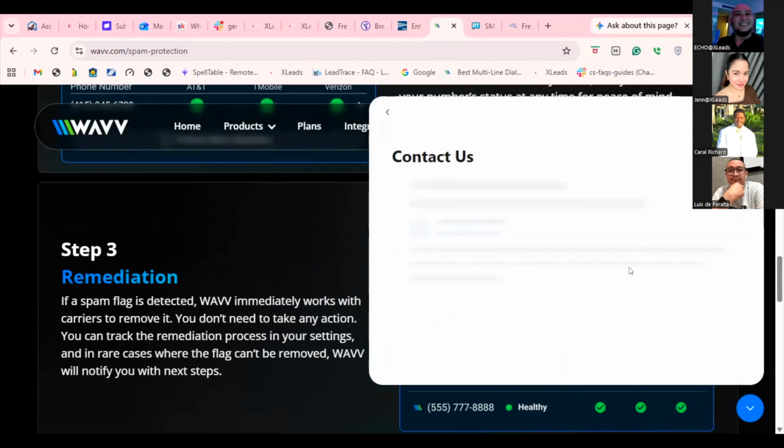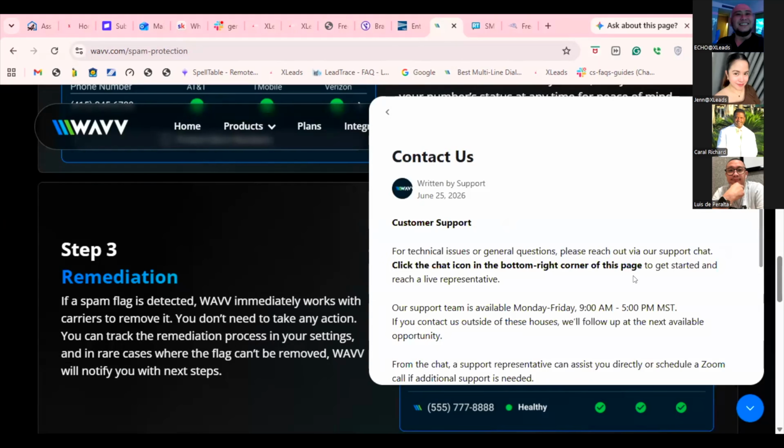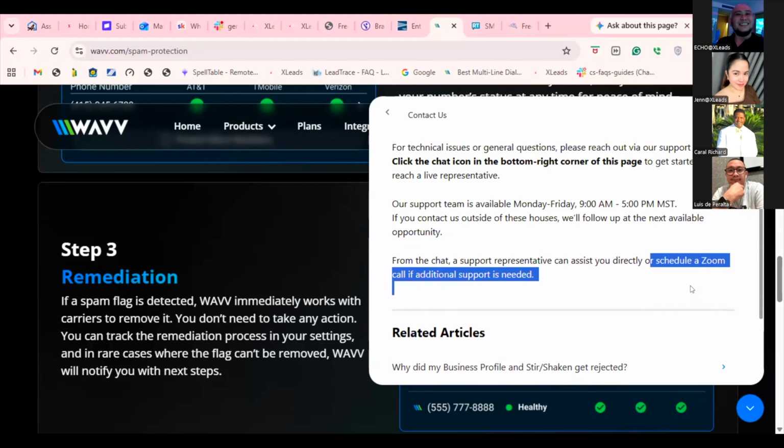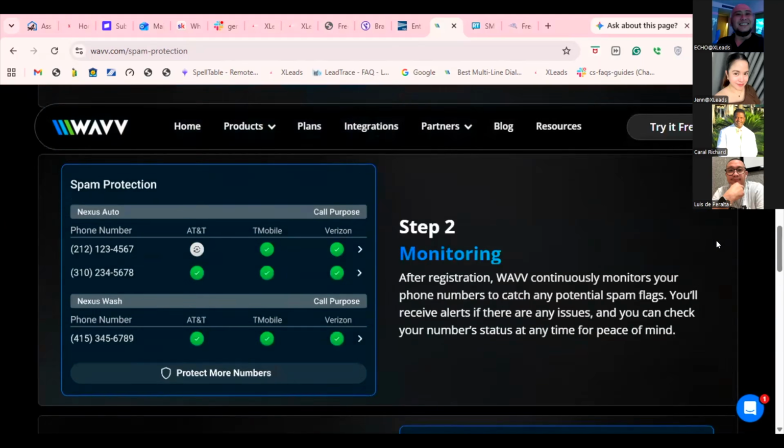from Monday to Friday, 9 a.m. to 5 p.m. That's going to be MST, Mountain Standard Time. And if need be, you can schedule a Zoom call with them. That's going to be for 10 minutes. All right, so that's going to be the Wave dialer for you.